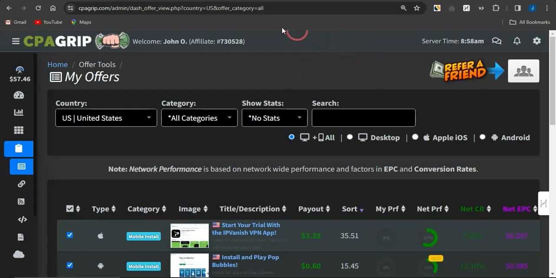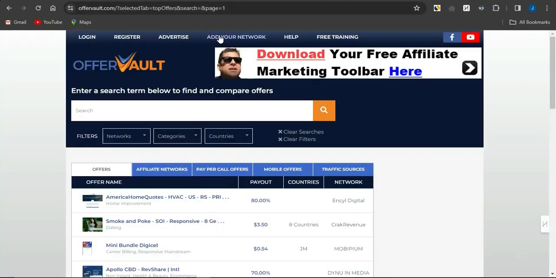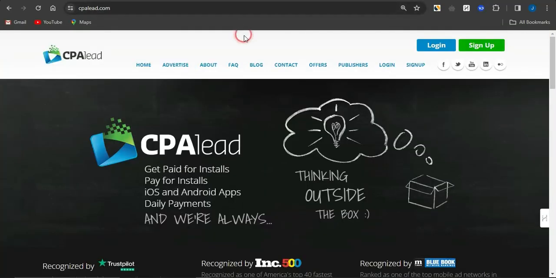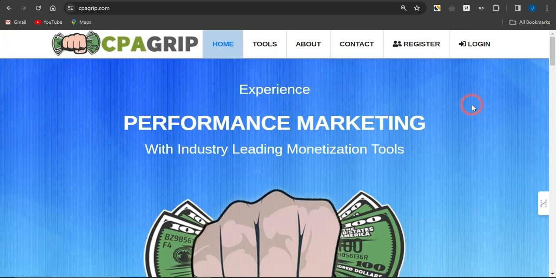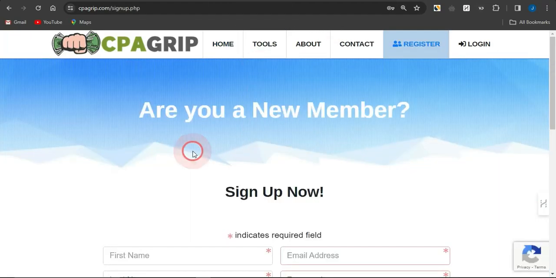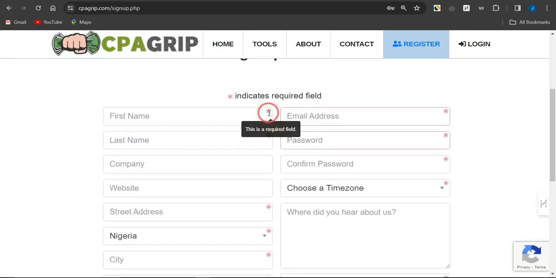And guys, there are a lot of CPA marketing platforms out there like MaxBounty, OfferVault, you can see CPA Lead, and also CPA Grip right now. They are quite numerous right here that you can simply go on to grab hold of. Now you can simply click on the register icon if you want to create an account, be brought to a page similar to this, and basically fill out all the fields with the red asterisk sign as you can see right now, as that indicates the required fields you must fill out before an account can be created on a platform such as this.